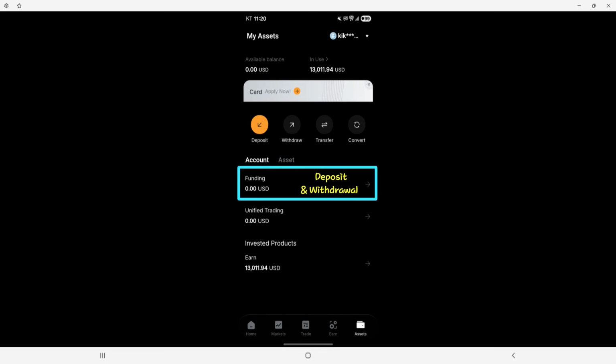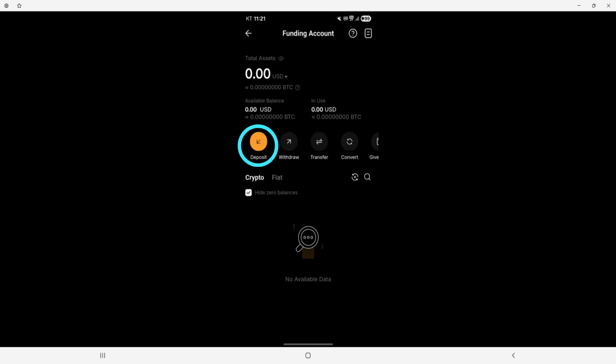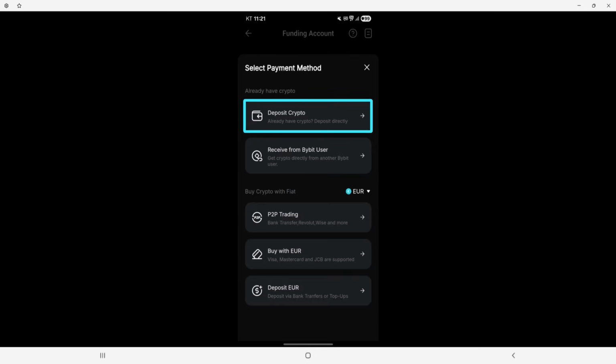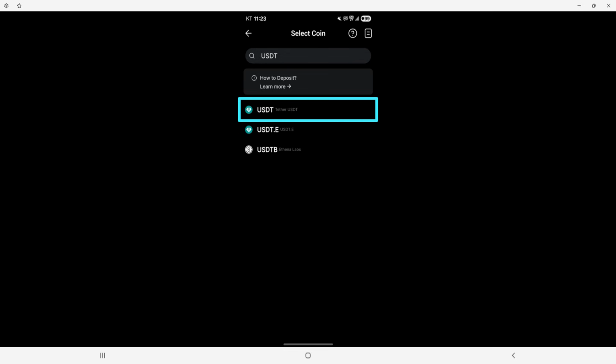Funding is the wallet for deposits and withdrawals, and Unified Trading is the wallet for trading. To deposit crypto, select the funding wallet. Next, tap the Deposit button. Then select Deposit Crypto. Now choose the coin you want to deposit.